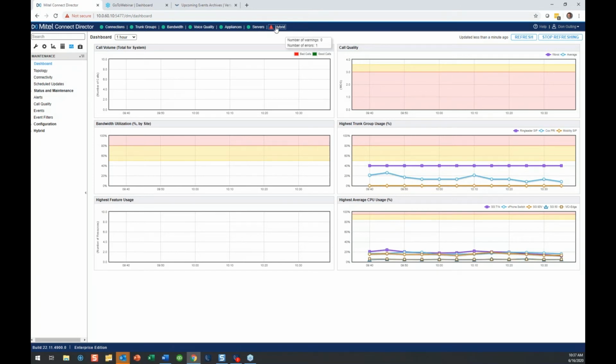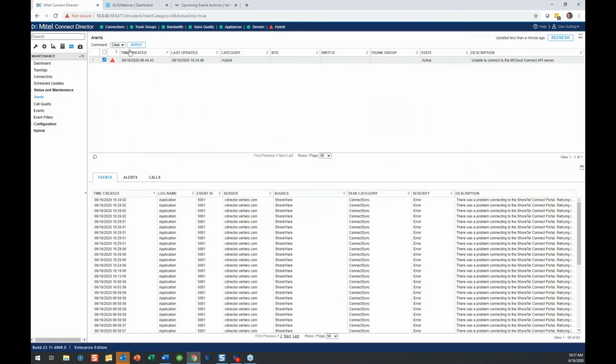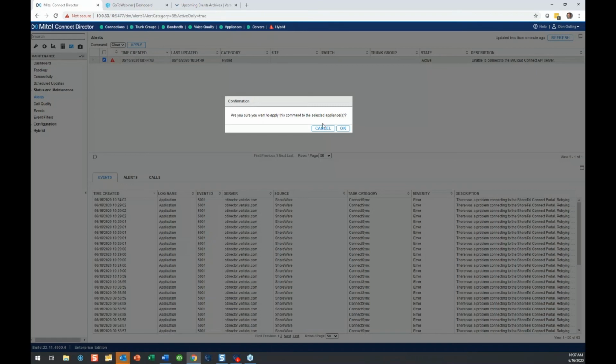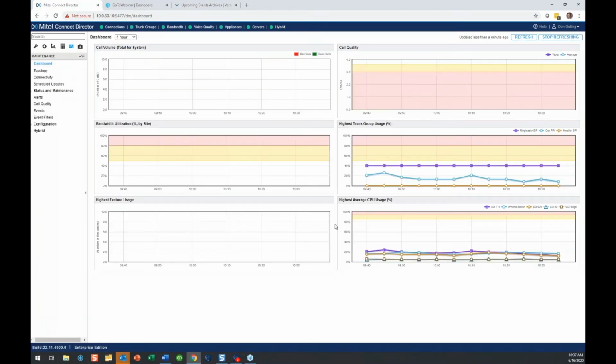I have a red alert here, an error on hybrid, and I know that because we just recently disconnected to connect to a new Mitel service, so my hybrid alert is not a surprise. I'm going to go ahead and clear that alert. Once I do that, it all goes back to green. So back to the dashboard. That's what it's going to look like when you first log in. You'll be in your dashboard.